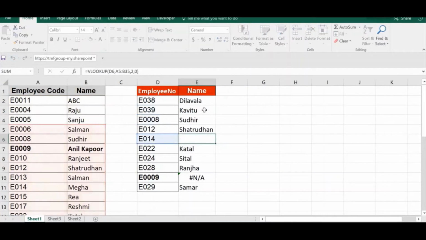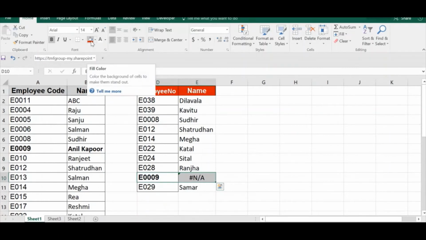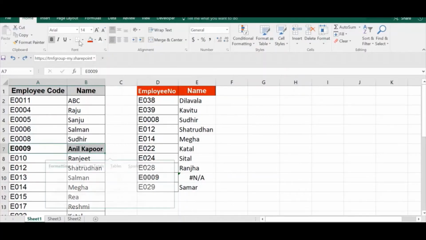Okay, so as you can see, my VLOOKUP formula is not able to find the employee code E0009. However, it is in my raw data. You can see here.